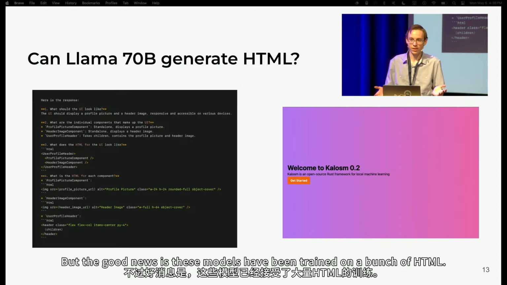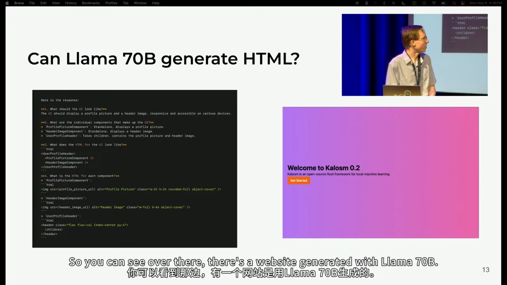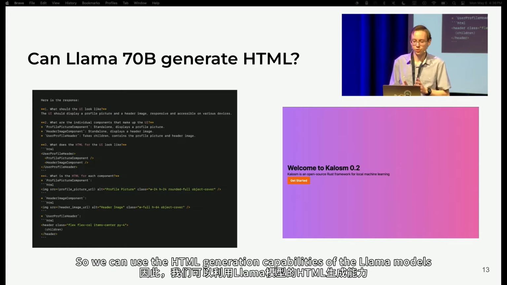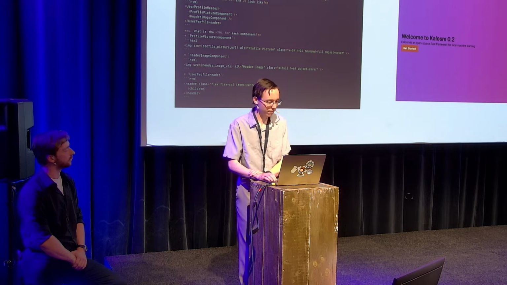But the good news is, these models have been trained on a bunch of HTML, and they can generate pretty good HTML. So you can see over there, there's a website generated with Llama 7B, and part of what we've worked on for tooling with Dioxus is turning that HTML into RSX. So we can use the HTML generation capabilities of the Llama models and generate RSX code with it.